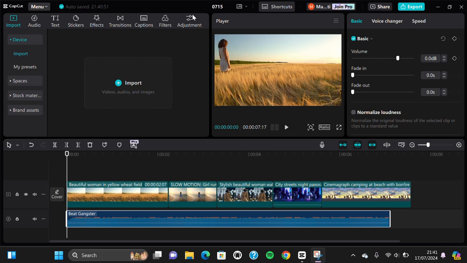In today's tutorial, I'm going to show you how you can match cut with audio in CapCut PC. Okay, let's get into it guys. I have created a project in my CapCut PC application and I'm going to match cut with this audio. As you can see, I have added my audio to this CapCut project.